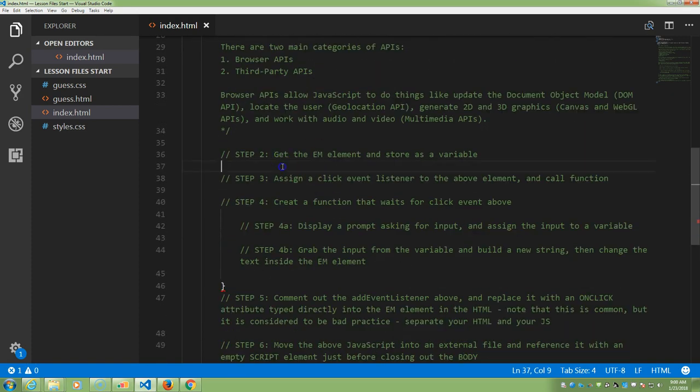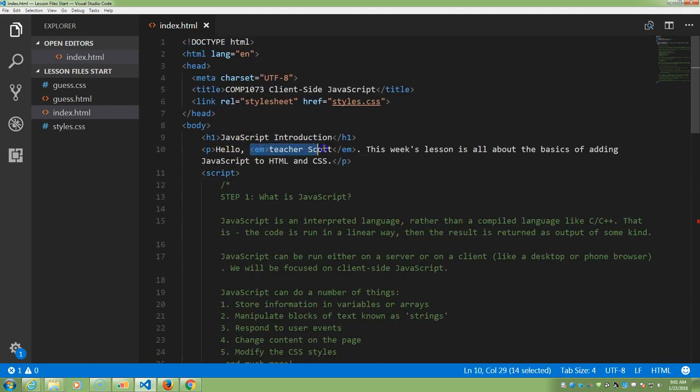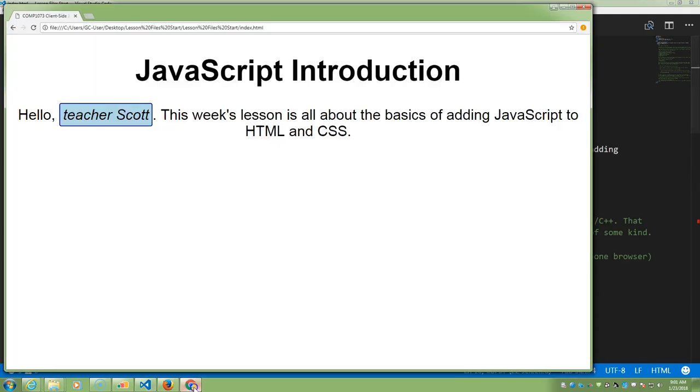Let's move into step two, where I'd like to grab a part of the DOM, a part of the HTML, and store that, give it a handle so that I can talk about it, right? So we'll use a variable to do that. We need to get the emphasis element, and that is this here inside the paragraph. In our code, that is this element that I've got here in blue. So we want to nab that and give it a handle so I can talk about it in my code.